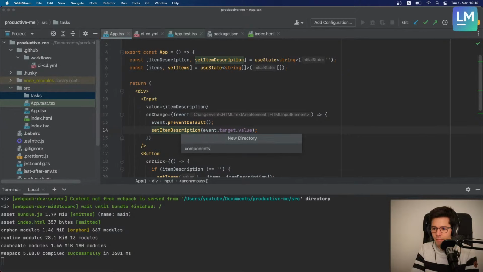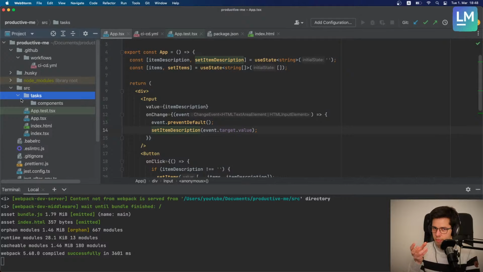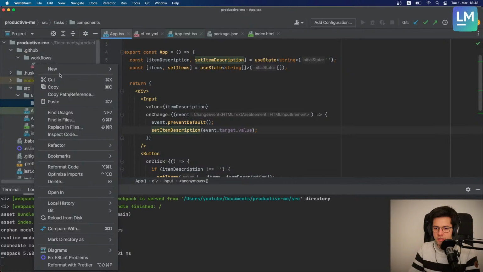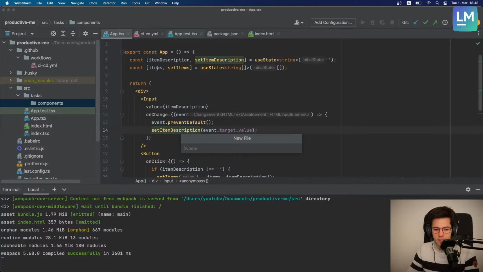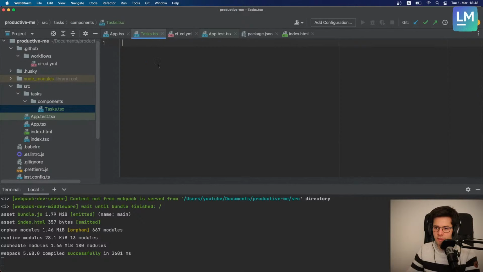Now it's okay, because I know that I am within the tasks domain, and I know that my app does something with tasks, right? So within the components folder, I'm going to create a new file and call it create task or tasks.tsx, right? This is going to be the equivalent of my app.tsx, just going to contain the exact same code.